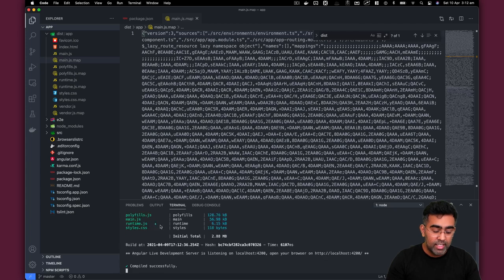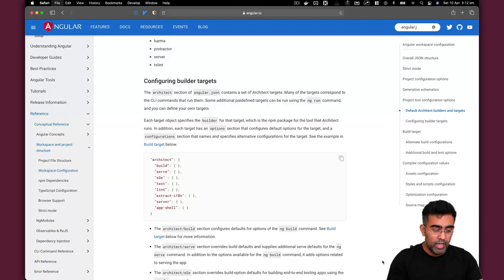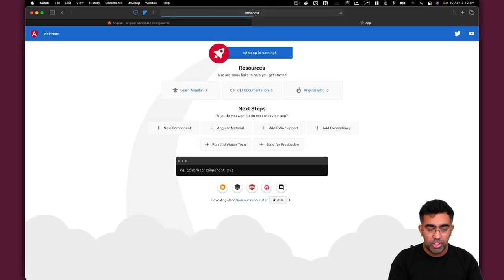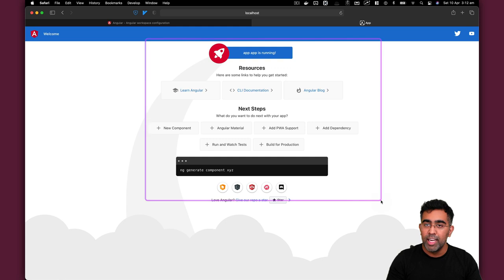Now it says generating the application. Now it says compiled successfully. And it also tells you to open the browser with the localhost port 4200. So let's go to Safari, open a new tab, localhost 4200, enter, and there you go. Our application is running. So yeah, congratulations.